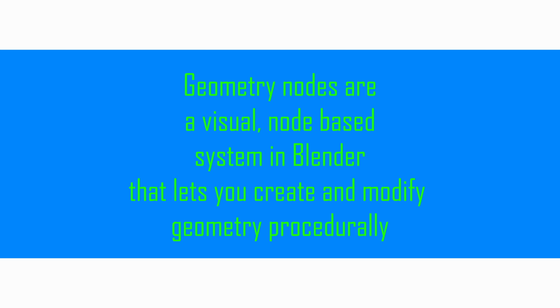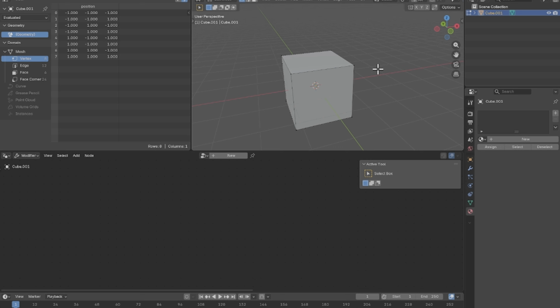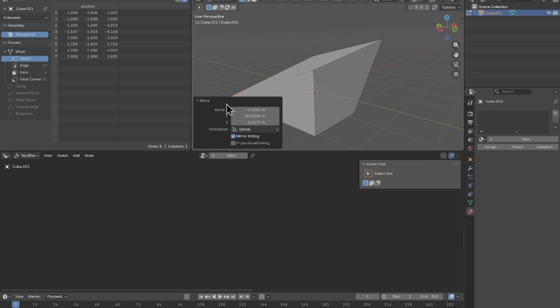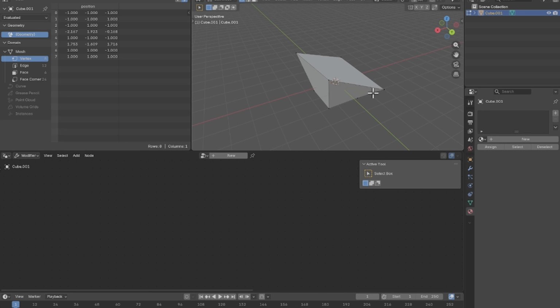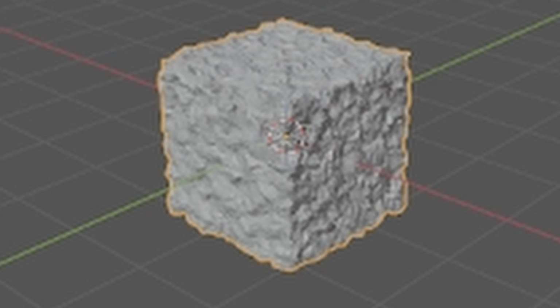Geometry nodes are a visual, node-based system in Blender that lets you create and modify geometry procedurally. Instead of destructively modifying your mesh in edit mode by just moving vertices around, if I wanted to get rid of that, I would have to Control-Z to undo those actions. Whereas with geometry nodes, if I want to alter a mesh, I can always go back to where I started.